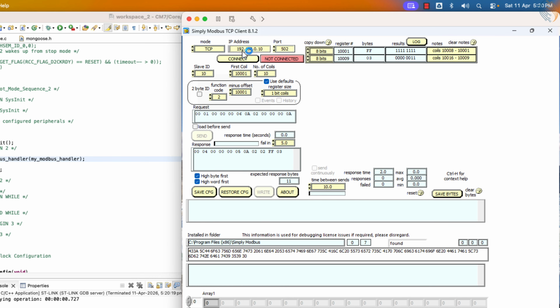At the top, select the TCP mode, then enter the server IP address and port. Next, click Connect to connect to the server. As I mentioned in the previous video, the slave ID does not really matter when you are connecting to a single server, but we still need to enter a value, so I entered 10.